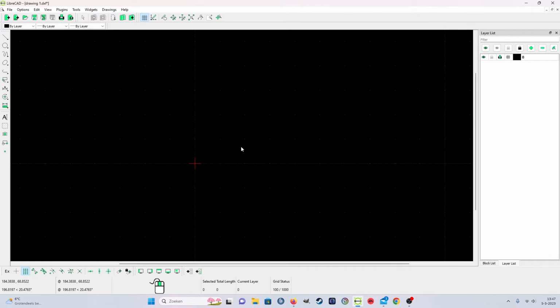Today we're going to just make a small drawing of a simple shaft to show you a little bit around how you must begin with this. Let's start. On the right, I have my layer list and my block list. Today we're going to make a lot of use of the layer list.